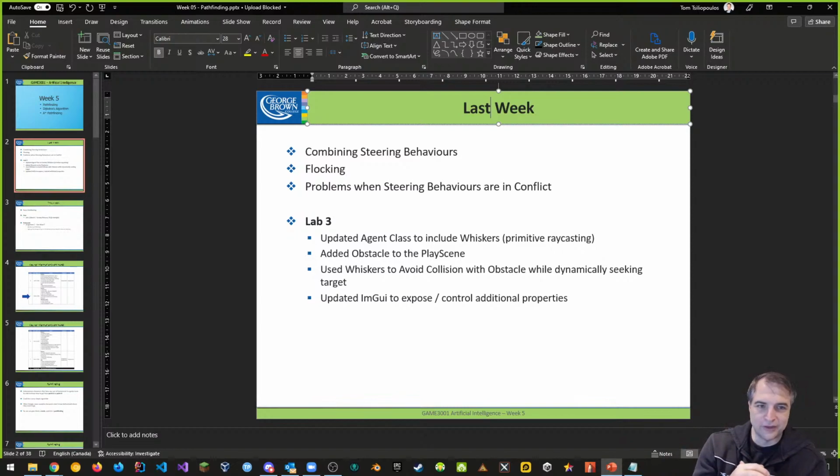How do you make that look good when you put together your assignment 1? So that's what we talked about last week. We did lab 3, where we updated the agent class and added whiskers to it. We added an obstacle to the play scene, and we used whiskers to avoid collisions with the obstacle while dynamically seeking the target. We also did some work with ImGui, so hopefully you're more comfortable with the framework at this point, since you've done assignment 1.